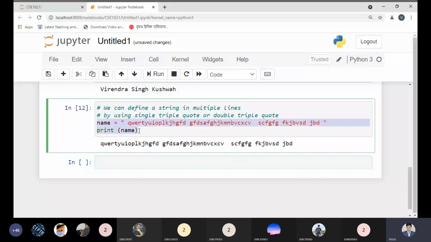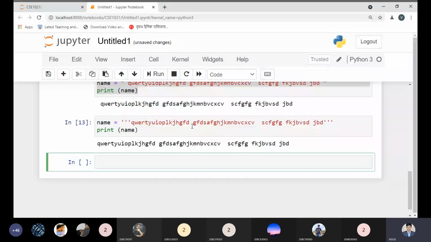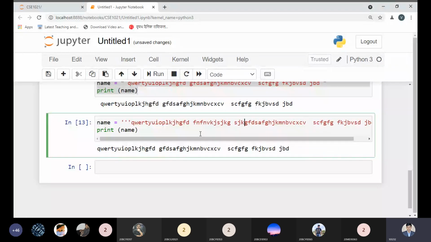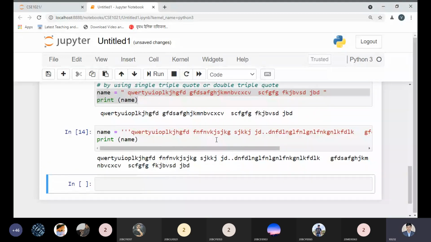Okay, instead of this one, if I try to do so in triple single quote, and here I need to use the same. Let me run. Now see, it is also possible. But how can you say, sir, it is a multiple line? This is my point.